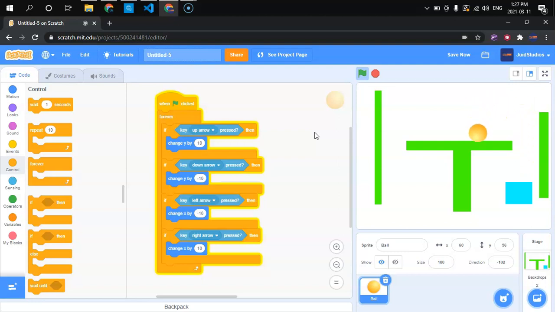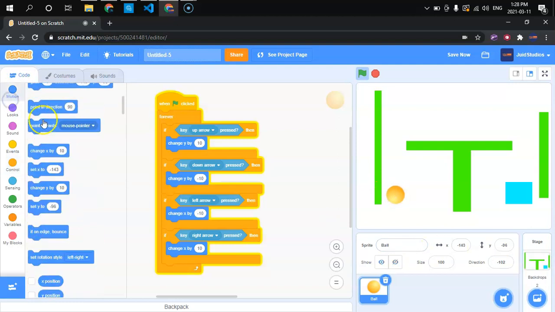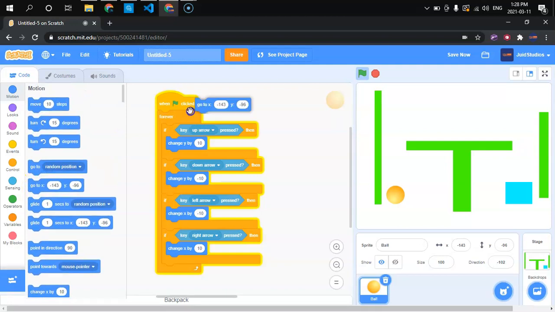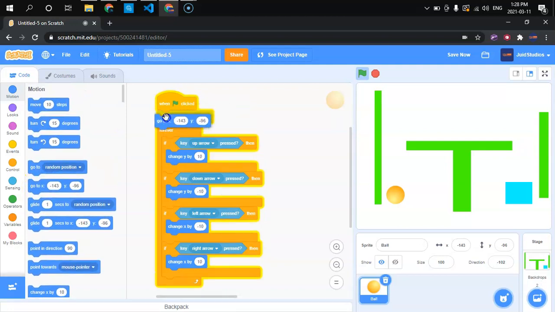The problem is, he can just move through the walls. Let's deal with the walls first. First though, at the beginning of the game, we want him to spawn here, okay? So we go to the motion blocks and send him all the way here with go to. Let's just stop the code for a minute once we plug this in.